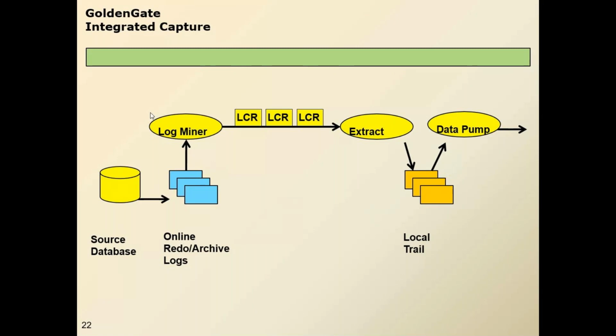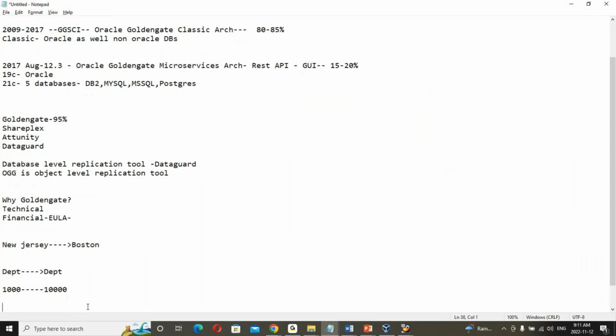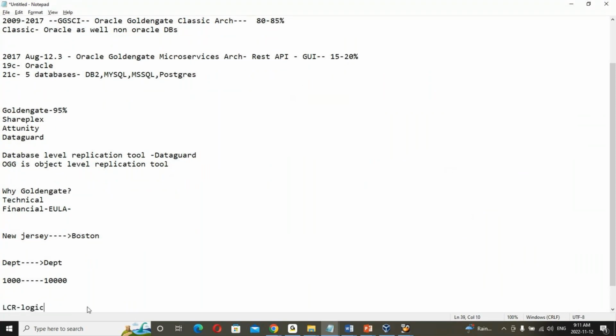In case of integrated capture, a copy of whatever changes get written to your redo logs or archive logs, the copy of those changes gets written into the log miner database, which is internal to the database. Now the log miner process or log miner database then passes on the changes to the extract process in the form of LCRs. LCR stands for logical change records.